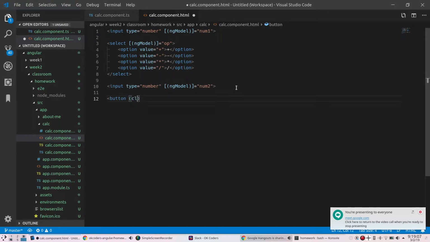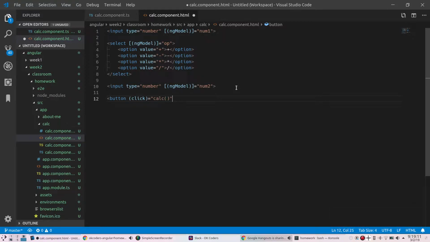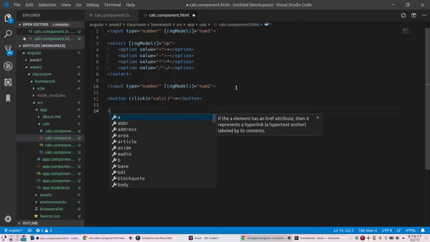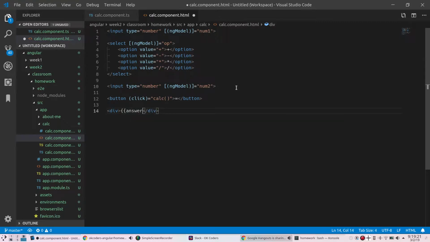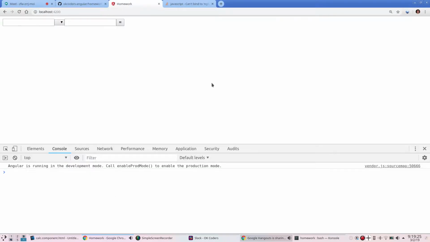I'm going to go ahead and just do on click, and I'm just going to say calc. This button is going to be equals, and then finally we're going to do a div with the answer. Okay, so these are all of our components. It's going to look really crappy on here because it's basically going to be all together.